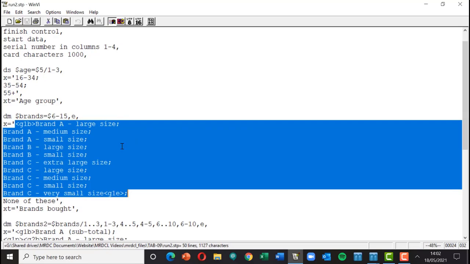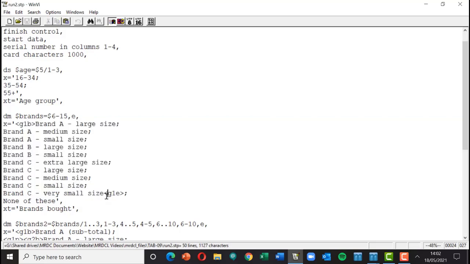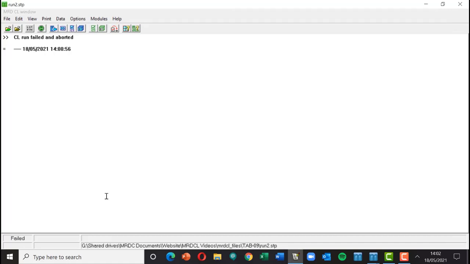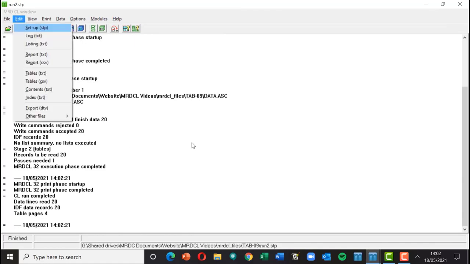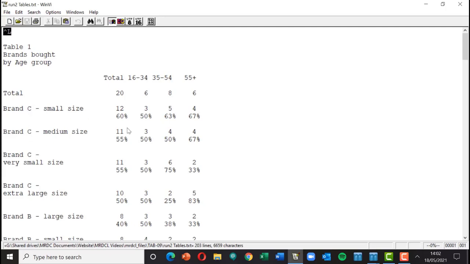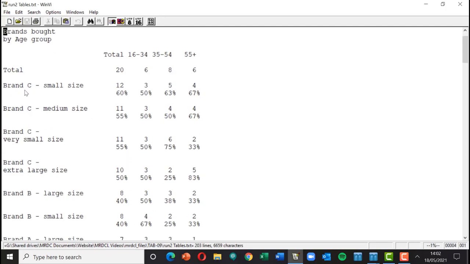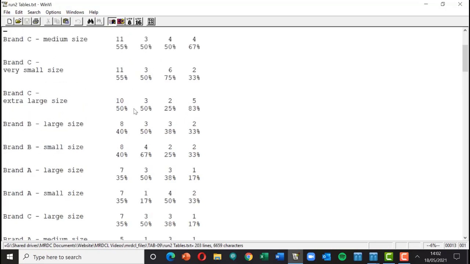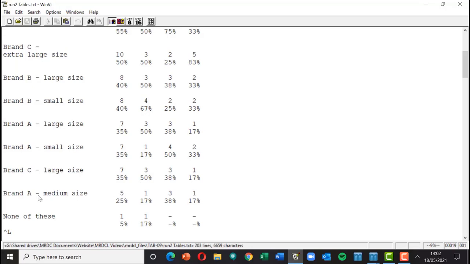Now, when I run this, let's quit and just run this, you can see now that the table I get is the same table as before. Now it's in a rank order. So brand C, which you may remember was the small size, goes to the top, medium size goes next, and finally we've got brand A medium size at the bottom with only 5 responses, and none of these is anchored, if you like, at the bottom of the table because it was outside the G1B and G1E ranking group.